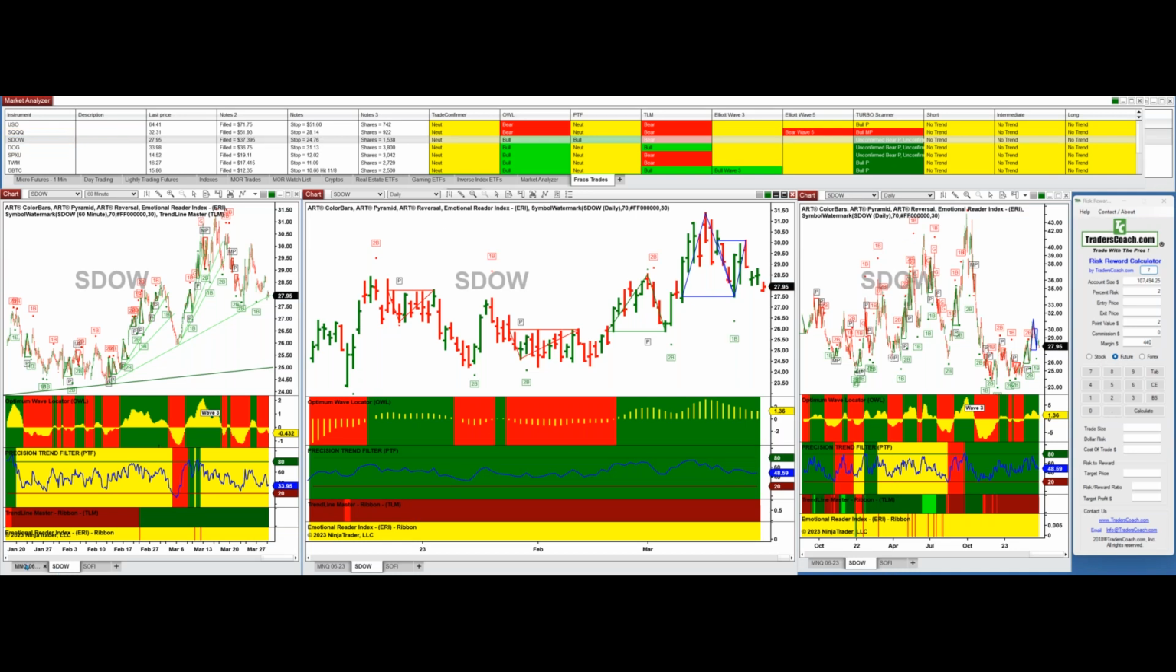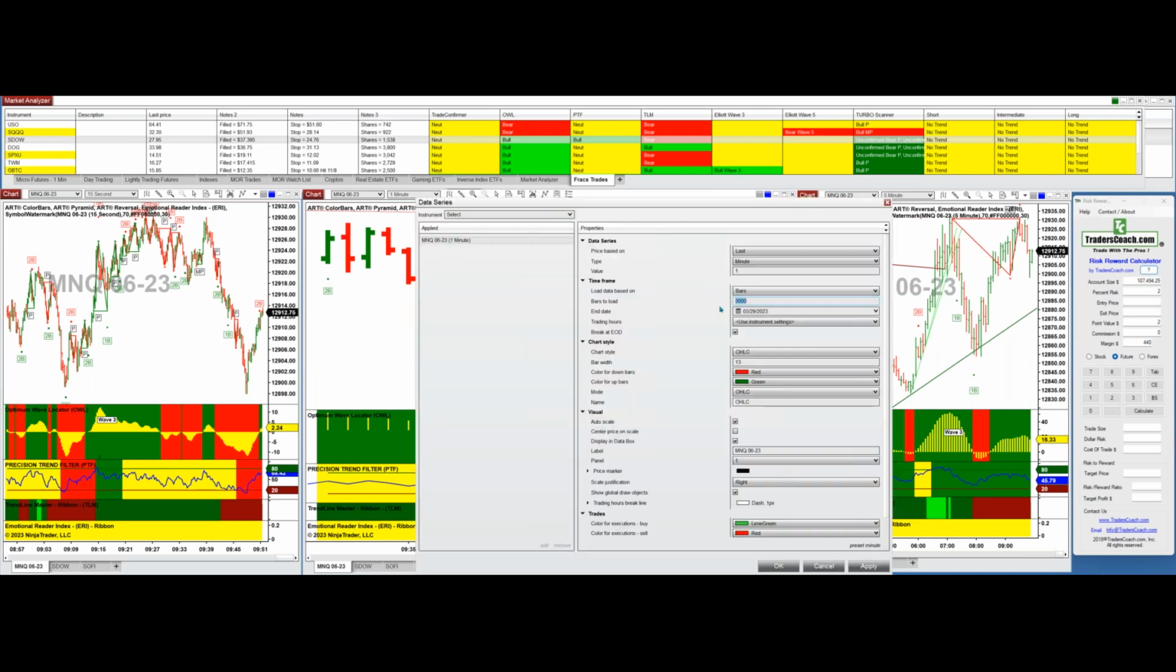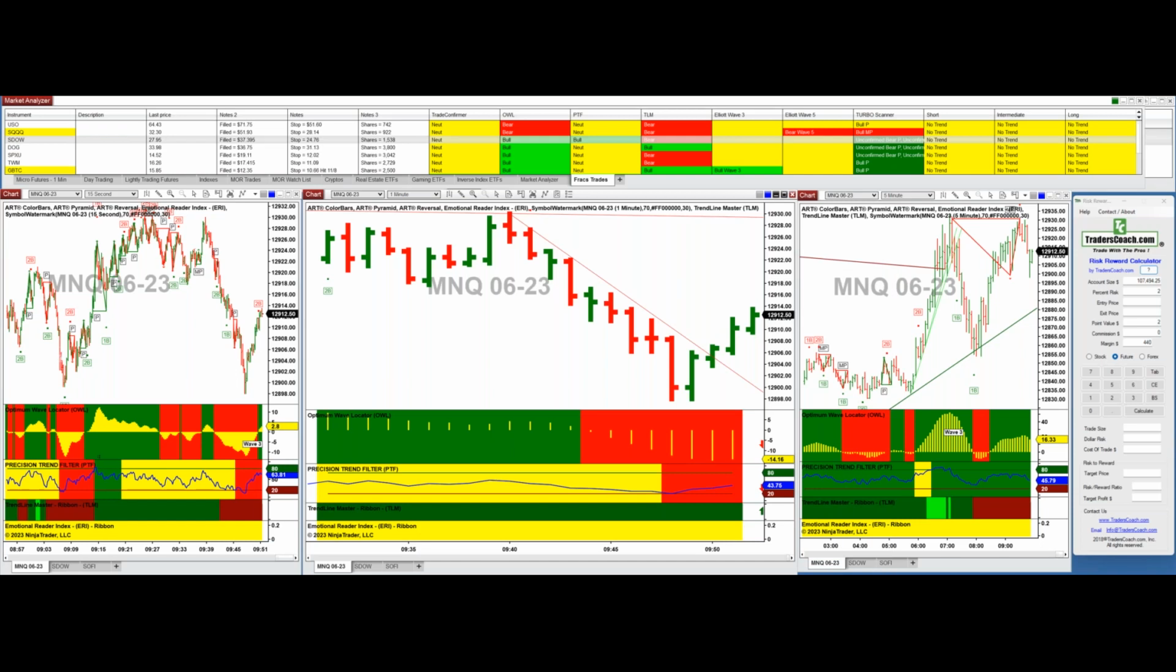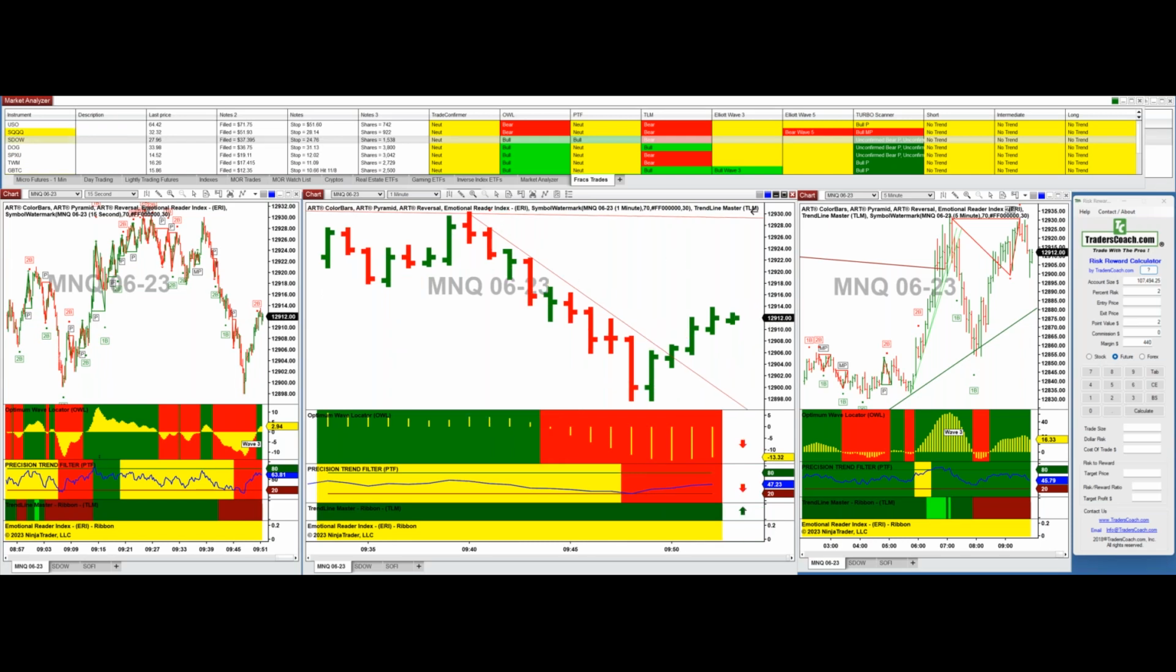So here, I'll do one of my 1-minute charts. So here's my M&Q market here. Let me go to data series, and I'm looking at 3,000 bars back on the 1-minute. Sometimes if you're not careful and you load an intraday chart, you don't want to be looking at a year's worth of data because that will slow you down. If you're looking at a 1-minute chart and you've got like 180 days of data, you don't need that much data. That'll crash the system right there.